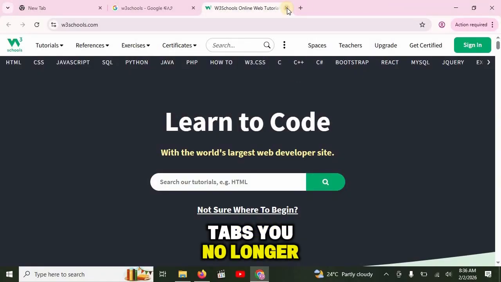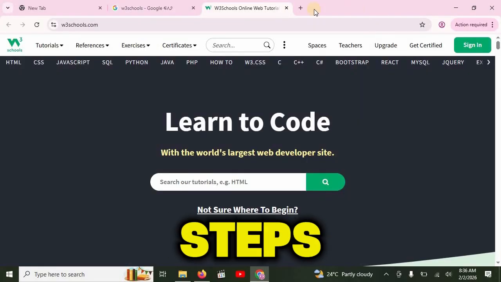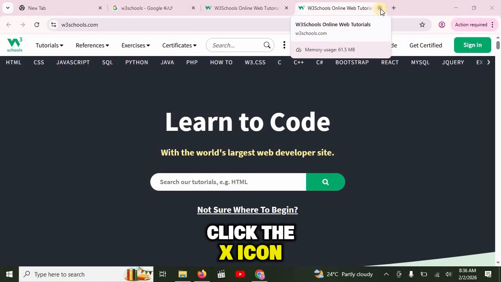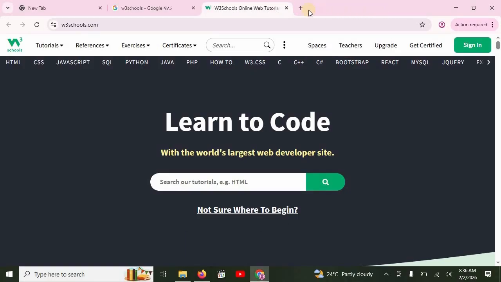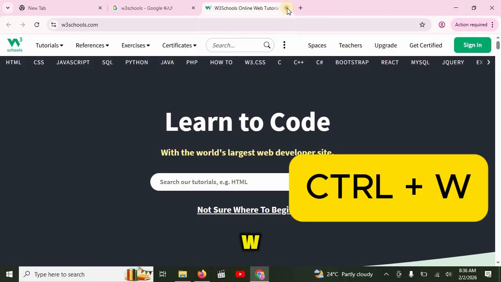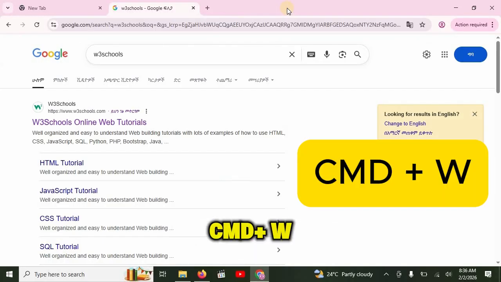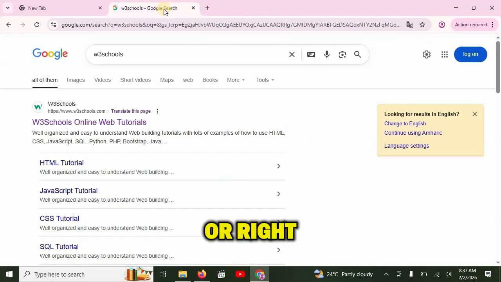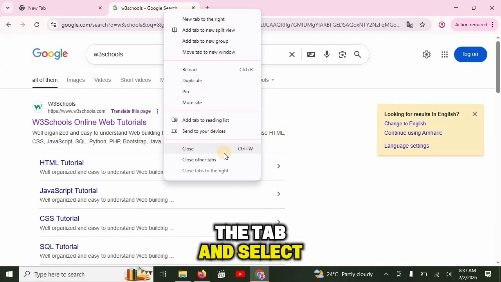3. Closing a tab. Closing tabs you no longer need keeps your workspace tidy. Steps: 1. Click the X icon on the tab you want to close. Or press Ctrl+W, Windows/Linux, or CMD+W Mac. Or right-click on the tab and select Close.